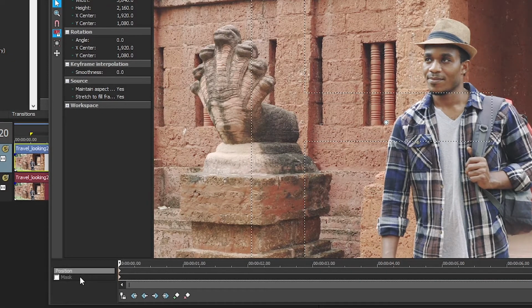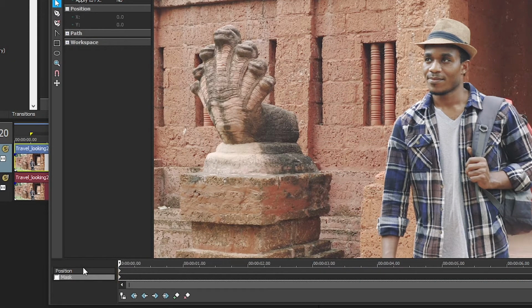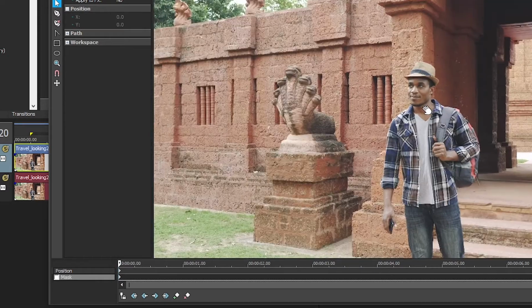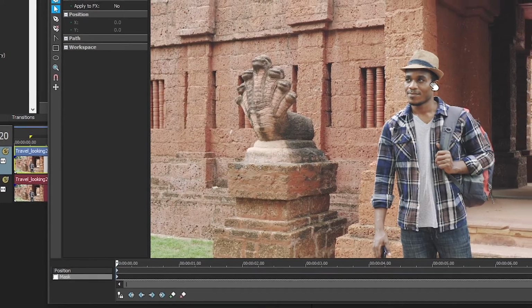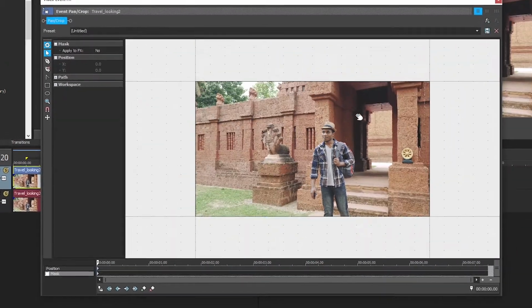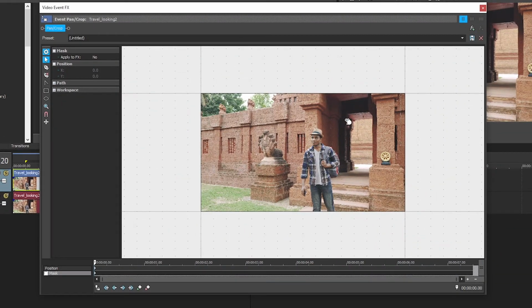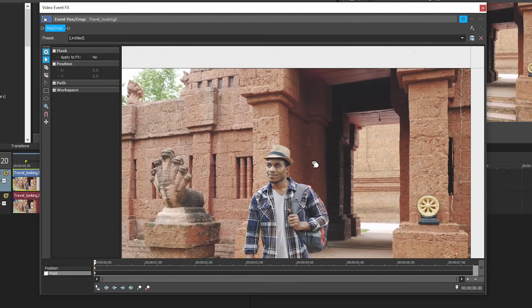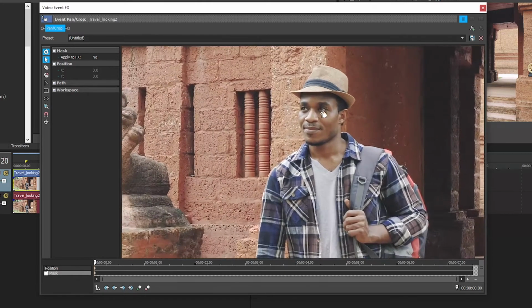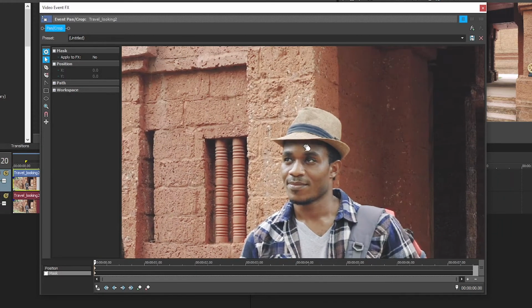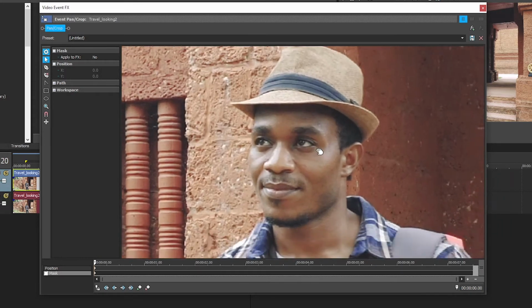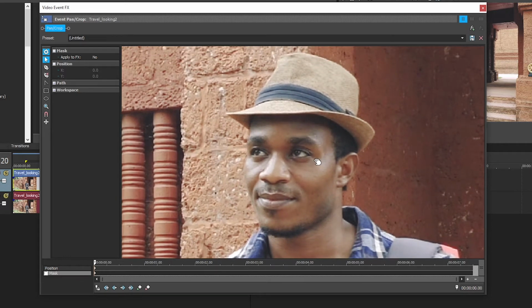Mind you, you want to come to mask. You want to go to position, click on mask, and you want to zoom in. To zoom out, you just scroll down and you pinch inside. So for the face, you want to zoom in clearly until you clearly see the face. So this is the face we're going to be using for this video.